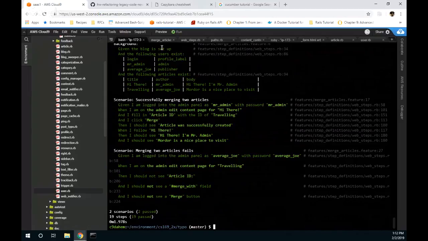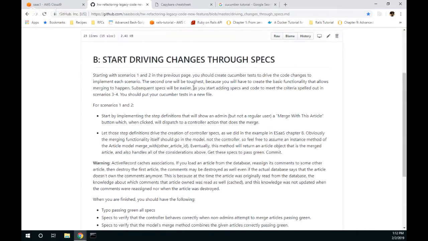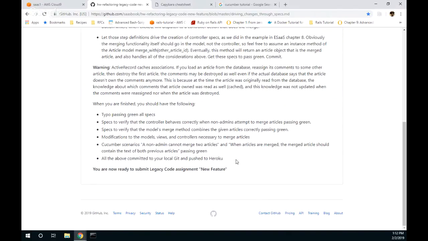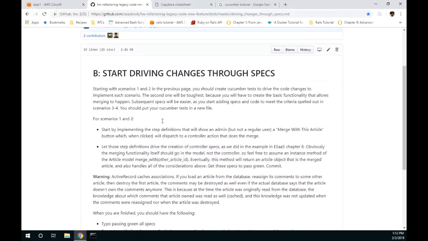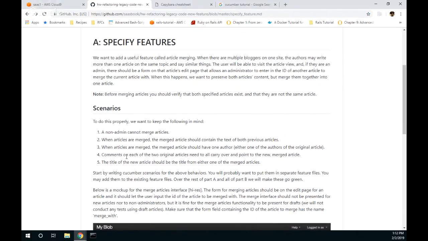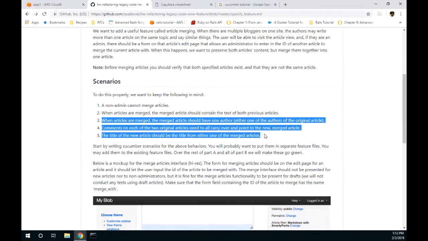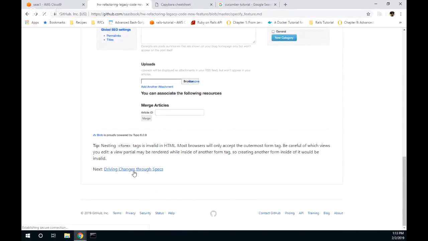What next? So that takes care of the first two scenarios. That's all it said that we need to do for the assignment. It doesn't actually say to do 3 and 4, even though they're listed there. There's 5 listed, but it said to do 1 and 2. But I don't know, this looks like RSpec to me.